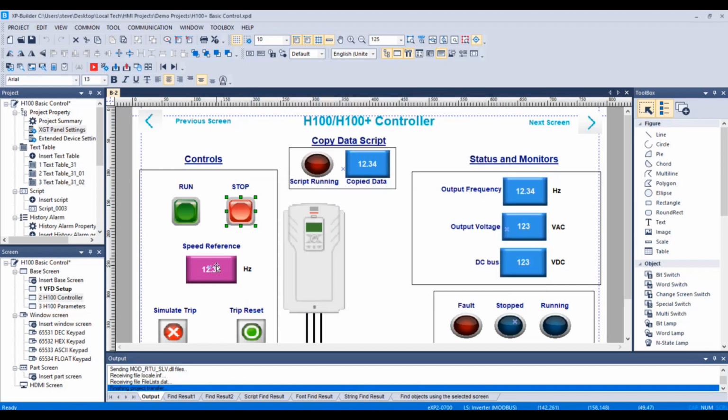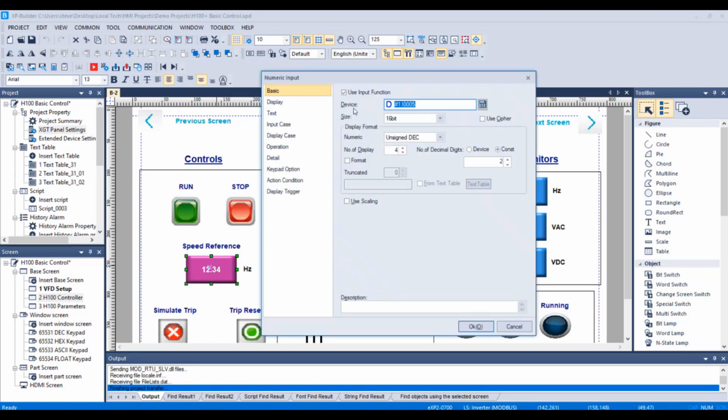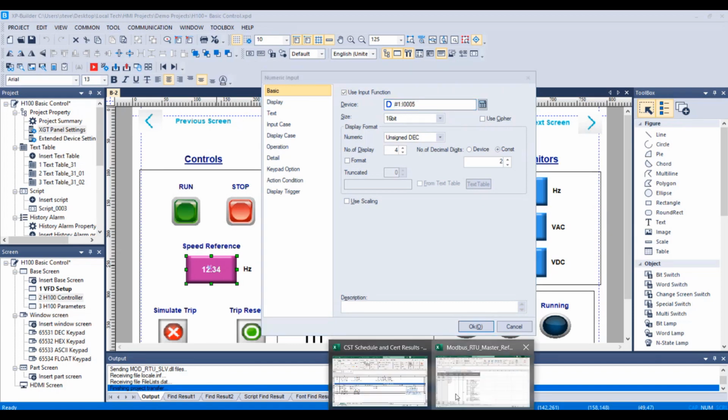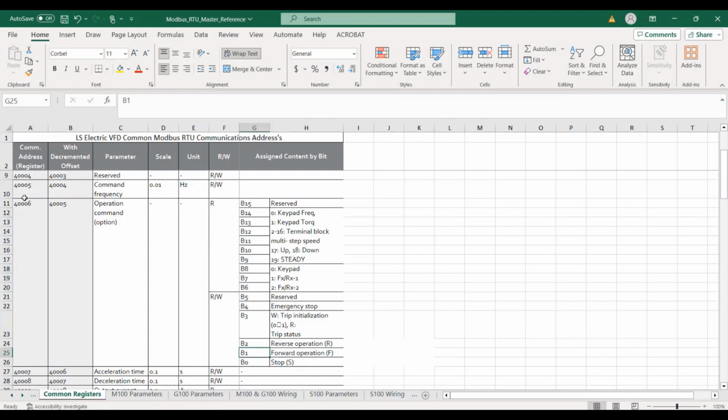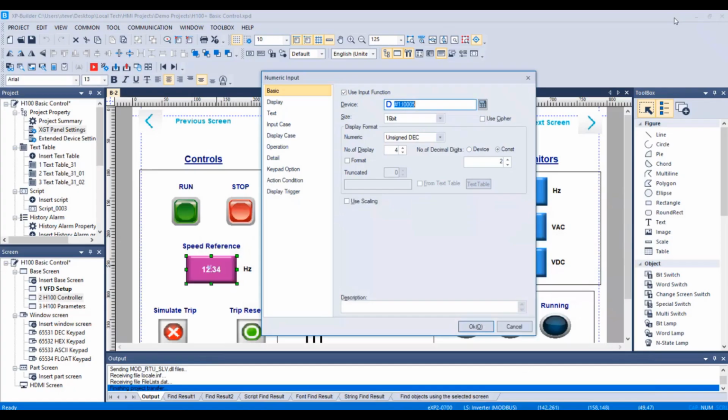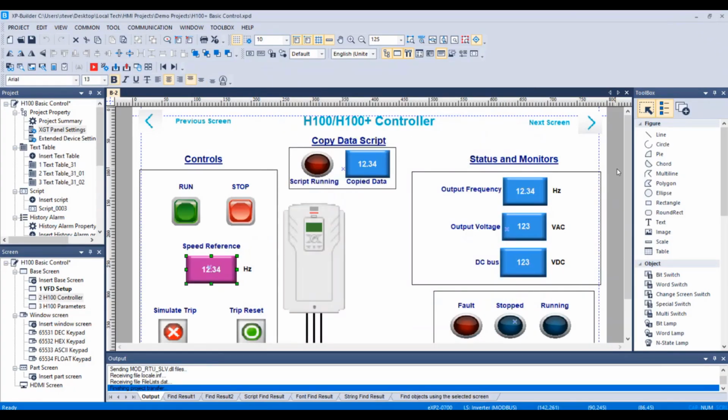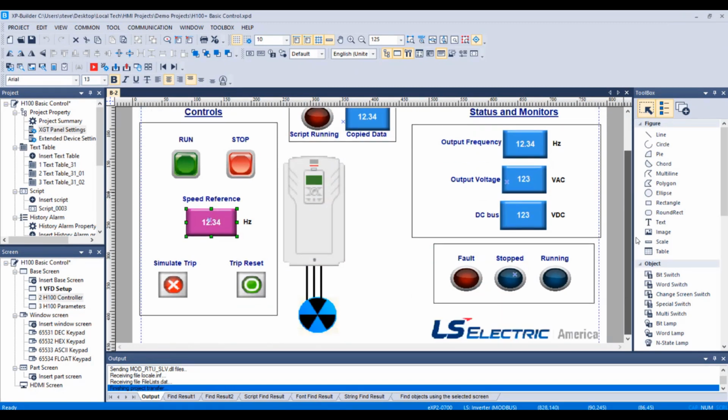And then this one is your speed reference. This is register 5. I'll show you guys that. Register 5 is your command frequency. So that's an input. So see how it says read or write. So we could do either or. And then the last thing I show you before I flip this on is, so those are all actually word devices we're using there. So even though we're turning on a bit, we're doing it through a word switch. So that's what the device is called, a word switch.